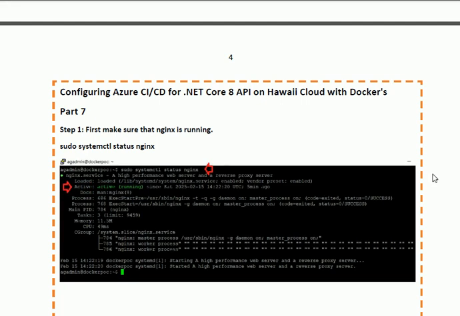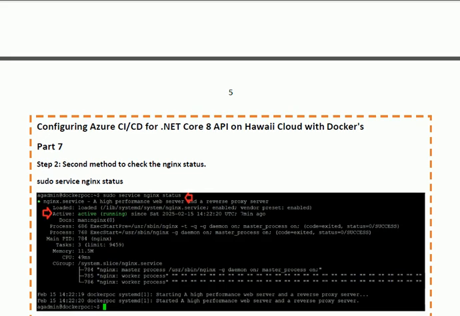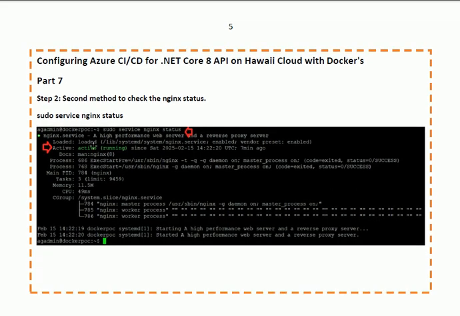One more thing, we can also check it with another command. The second command is sudo service nginx status. When we apply this command, we come to know that our NGINX server is running. We are checking this status of the NGINX so that we can configure the configuration file for the front end of our microservice architecture.